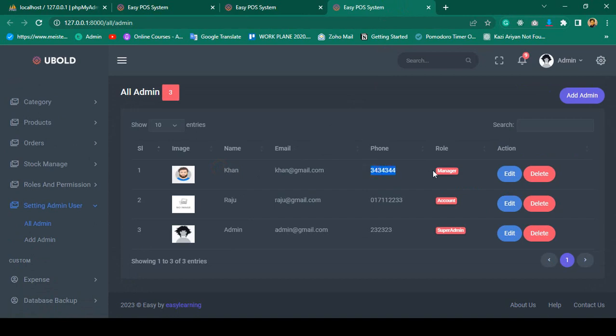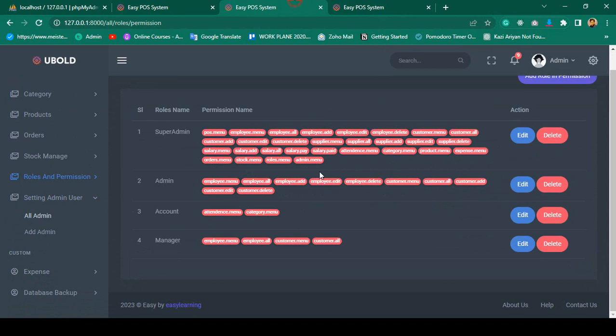Okay, there is a user, Khan, with an assigned role. I have already assigned it as a manager, and for the manager I have already assigned some permissions. You can see all those permissions. So now I want to do the login.